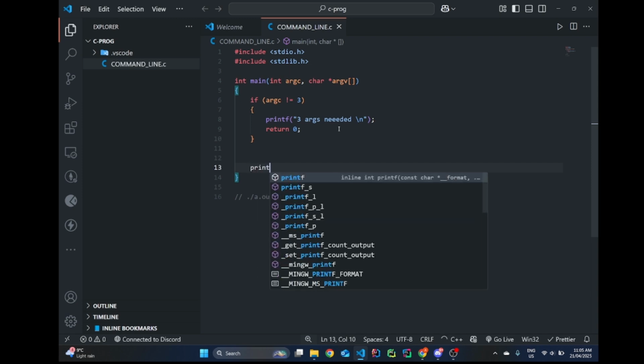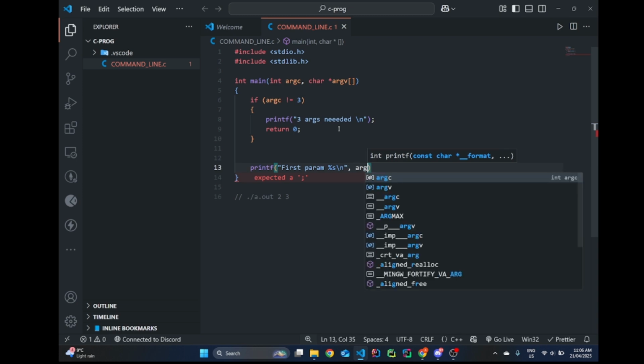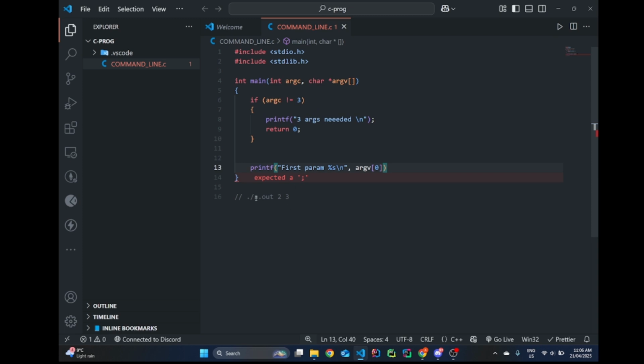Let me first show you what the parameters actually are. The first param would be %s\n and argv[0]. This will definitely show a.out. And then let's print the sum: "Sum is %d\n". The arguments will be strings, so we need to convert the string to an integer. For converting a string to an integer, we have a function called atoi.